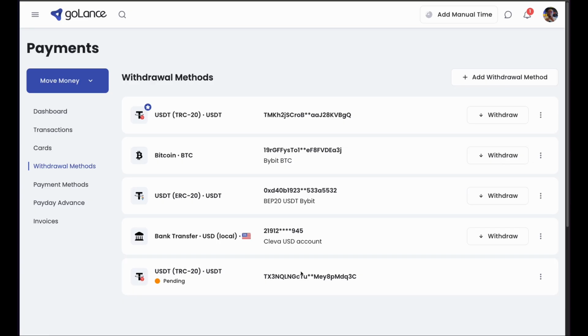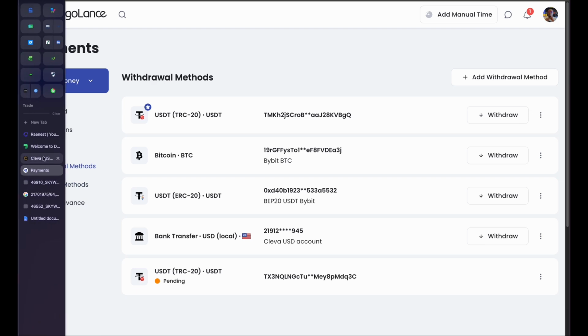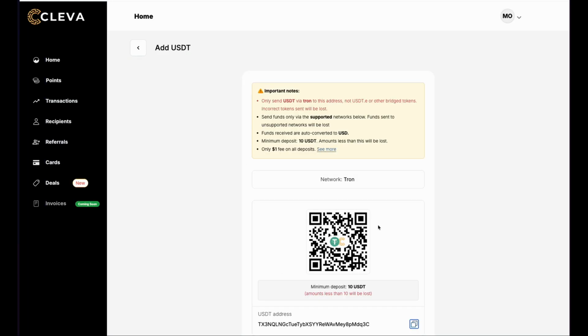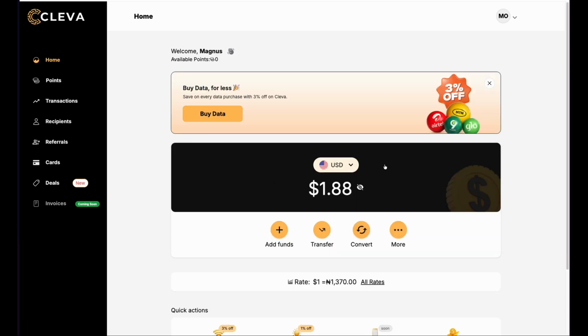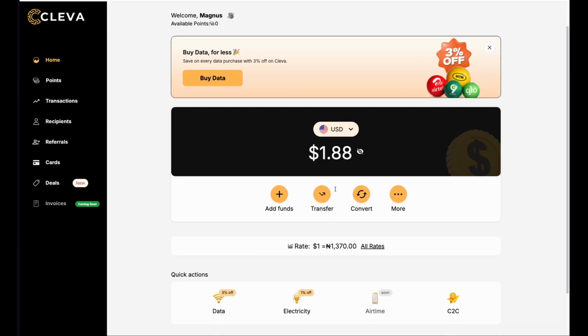So when you're withdrawing the money, this is what it would look like. You come to move money, you come to make withdrawal. If you click on make withdrawal, you can withdraw your money to that address. And when you make the withdrawal, they should charge you around $1 or $2 for the transaction. The money is going to land here inside your CLEVA. So if it lands here in dollars, you can then transfer the money to your Nigerian bank account.